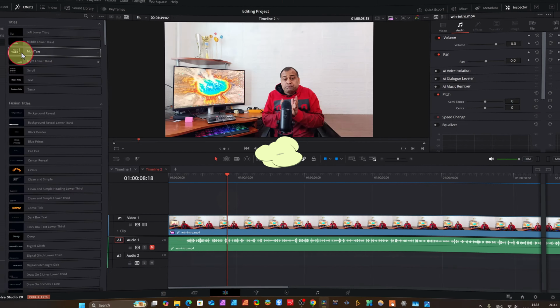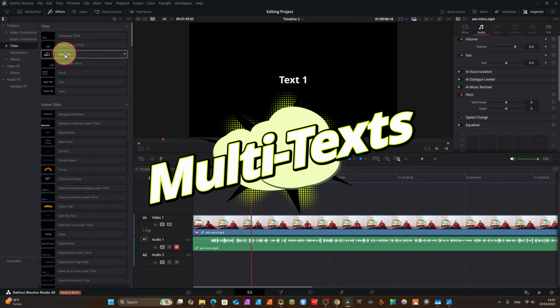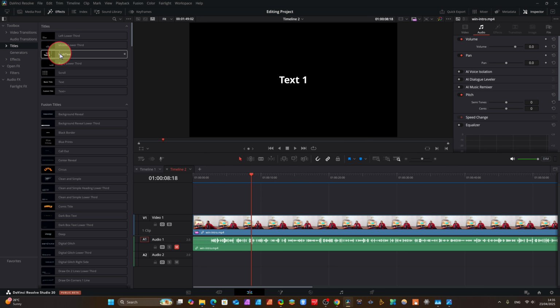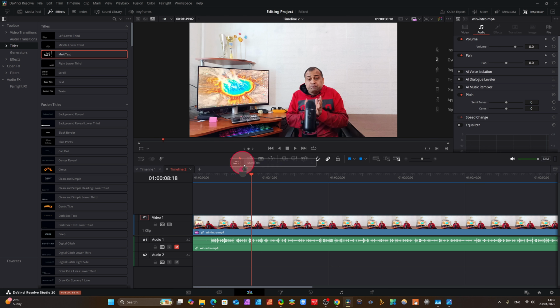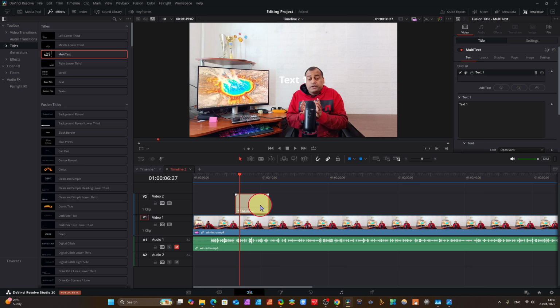Our next feature is multi-text. It's a very demanded feature in DaVinci Resolve. Using this feature you can write a lot of text here. Let's see how it works. So we just drag it here and add it to our timeline, and we can add several texts here. So you can see we have text here, and I want to type multi-text, several sentences, here.